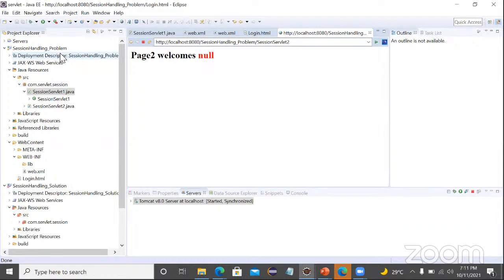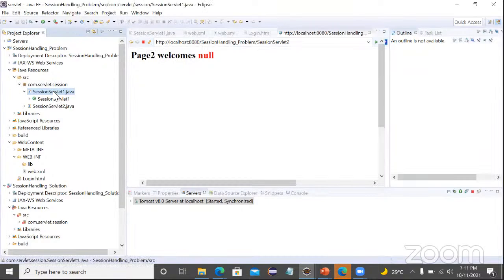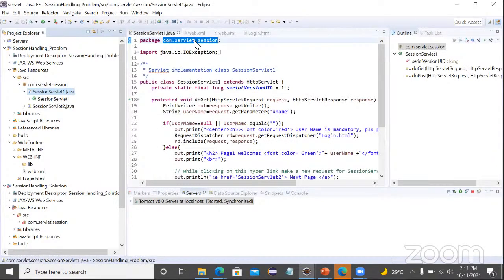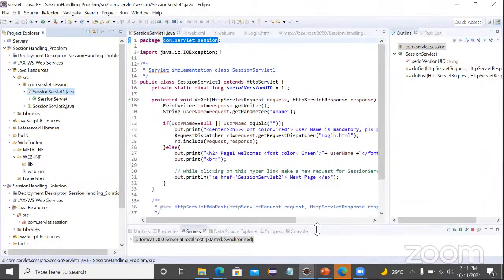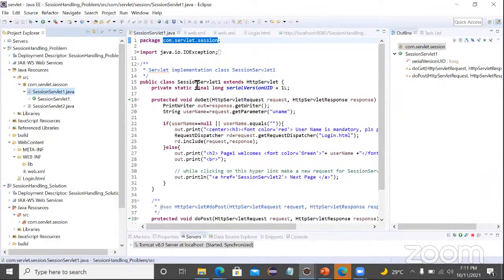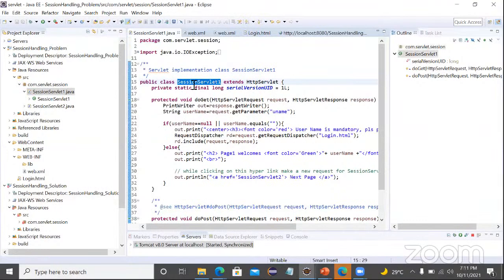When I click on login, that is the first request. Again, when I click on the next link, that is a second request. Let me show you the logic. Let me explain, because in the last session I have not explained this, right? When I click on the login button, it will be redirected to this page.